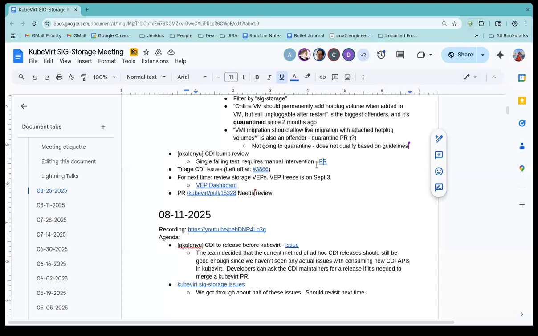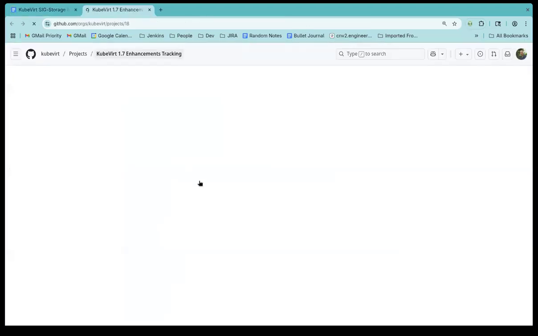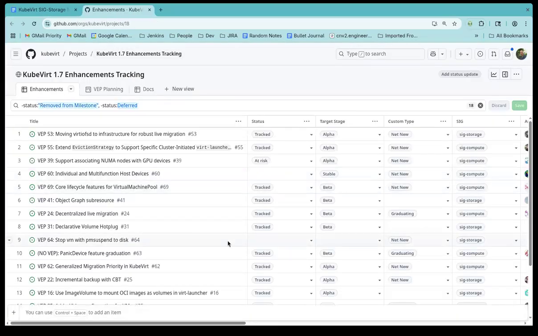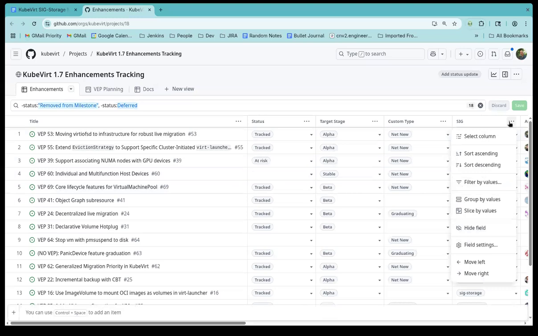Okay, and then I'm wondering, I see "for next time, review storage VEPs," but the VEP freeze is pretty soon, so I don't think this is for next time, I think this is for this time. So should we be doing that? Yeah, I think last time we didn't have the link to this thing.